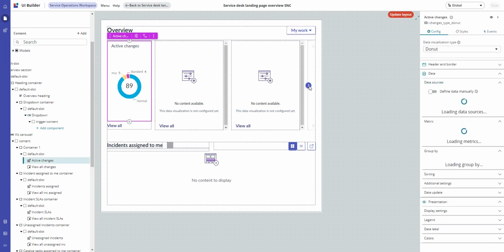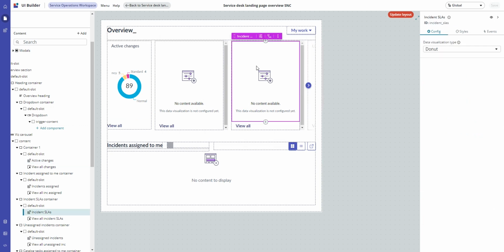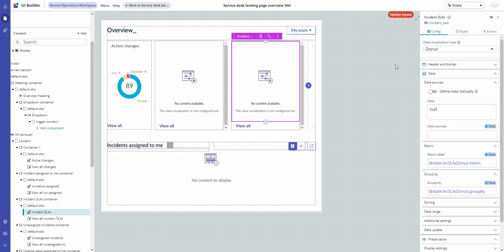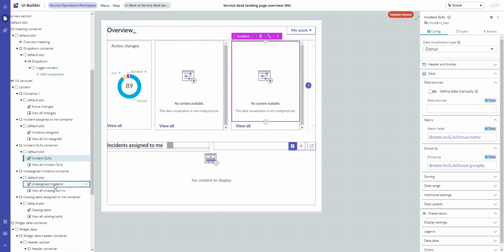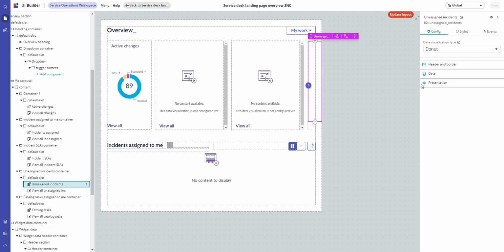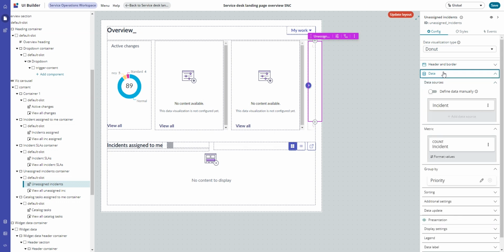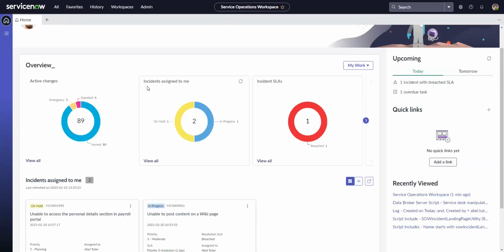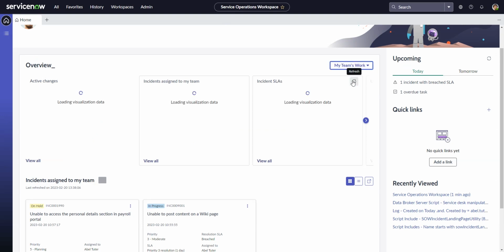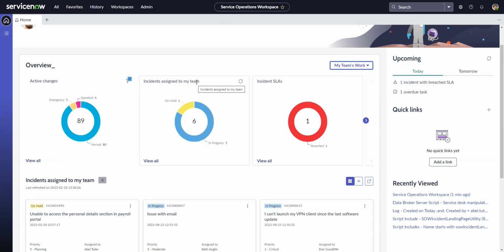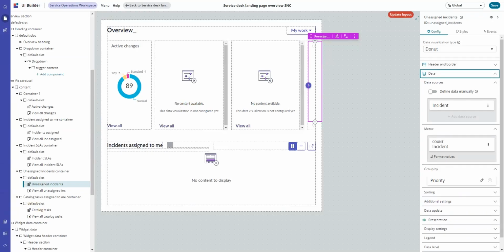So the other one I showed you, I think it's over here, this one, unassigned incidents. So this one is created manually, or statically, I should say, the data source, because it doesn't matter if they're unassigned, so they're never going to be mine. So they always show up the same, right? Doesn't matter what you have selected up here. Whereas the other ones, like incidents, can either be incidents assigned to me. When I go to my team's work, we get incidents assigned to my team. So these are 2 different data sources. So that's why they are in here.